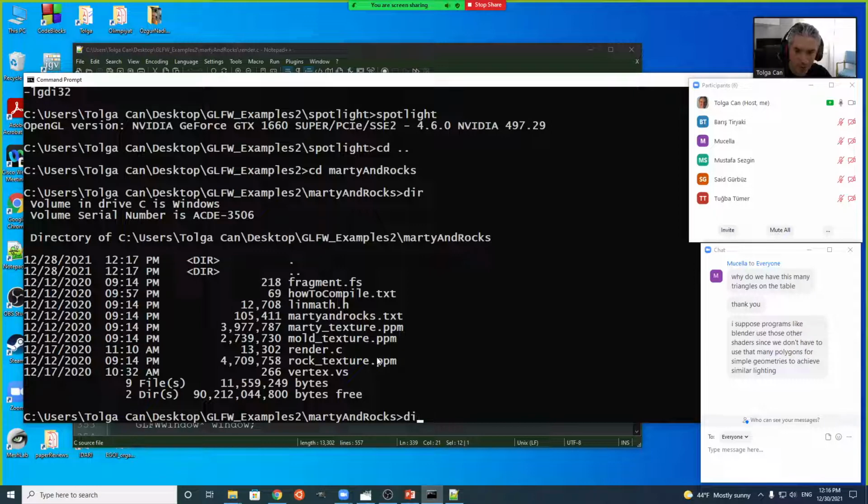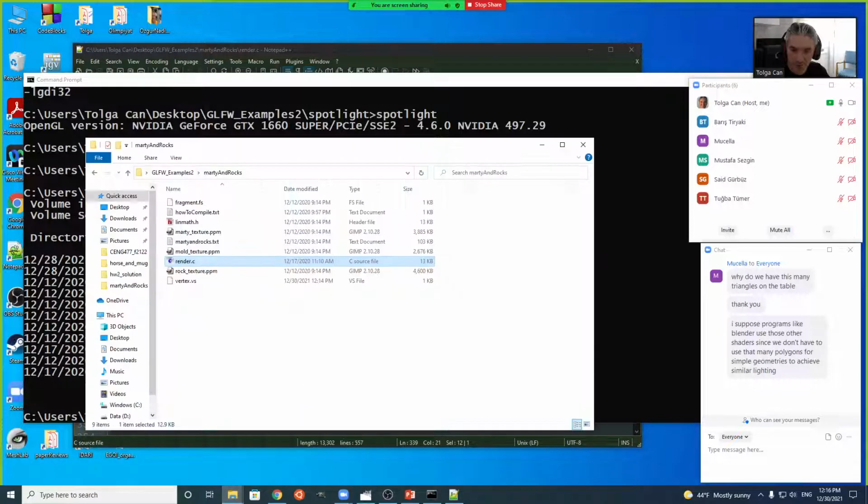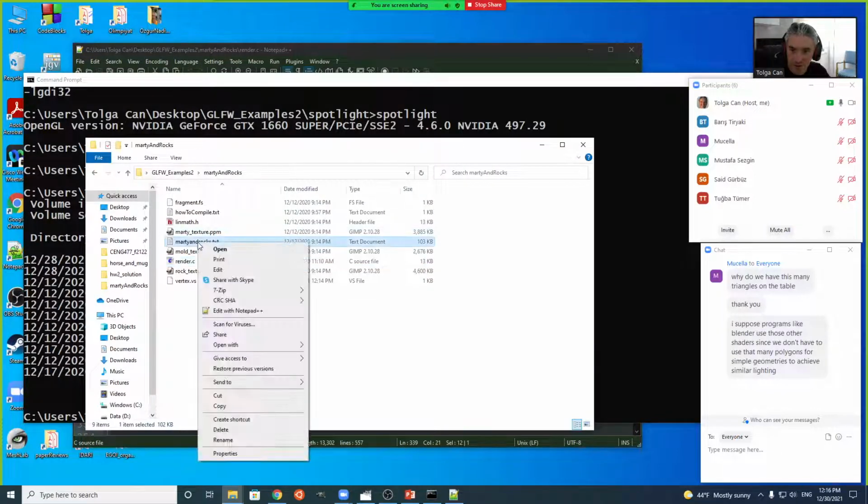There's also, we also have the models. This Marty.obj, Marty.txt is the geometry. The PPMs are the textures. So if you look at the geometry information, Marty's texture, right? It's not only geometry, there are also texture coordinates assigned to vertices.